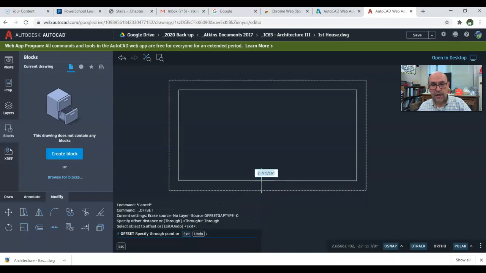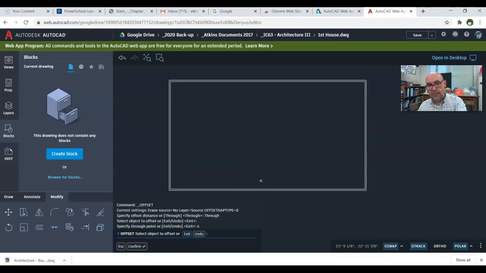See, it doesn't give us that first option of going in and telling it a distance like we like. So if I click on it and drag in, now I'm going to type in 4, because remember, the default is inches. I'm going to type in 4 and enter, and it'll offset 4, okay? So that's how that works. That's pretty handy. Now I'm going to hit confirm. I can also hit confirm down here.